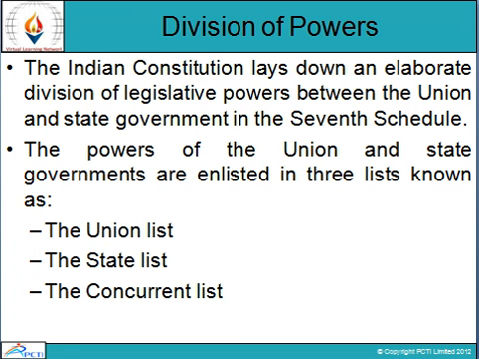Next are the divisions of power. The Indian Constitution lays down an elaborate division of legislative power between the Union and the state governments in the 7th Schedule. The powers of the Union and state governments are established in three lists known as the Union list, the state list, and the concurrent list.